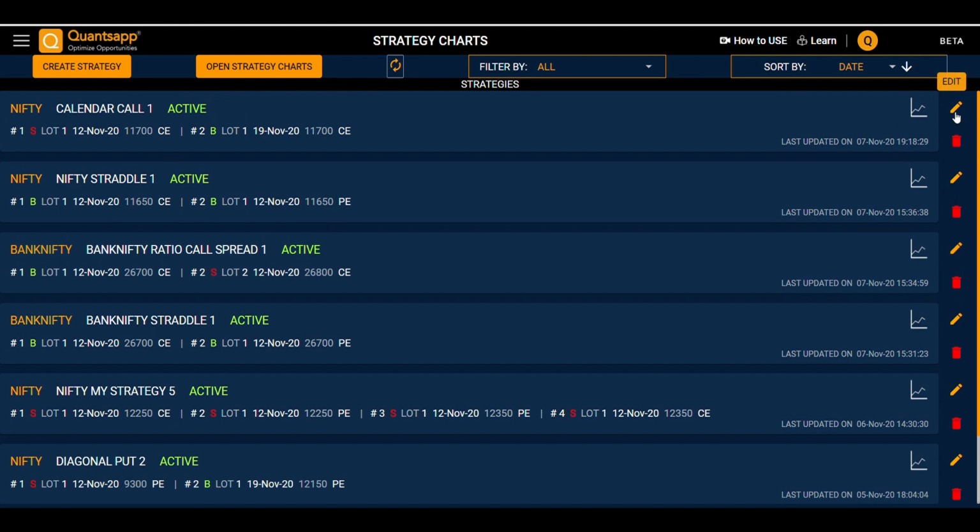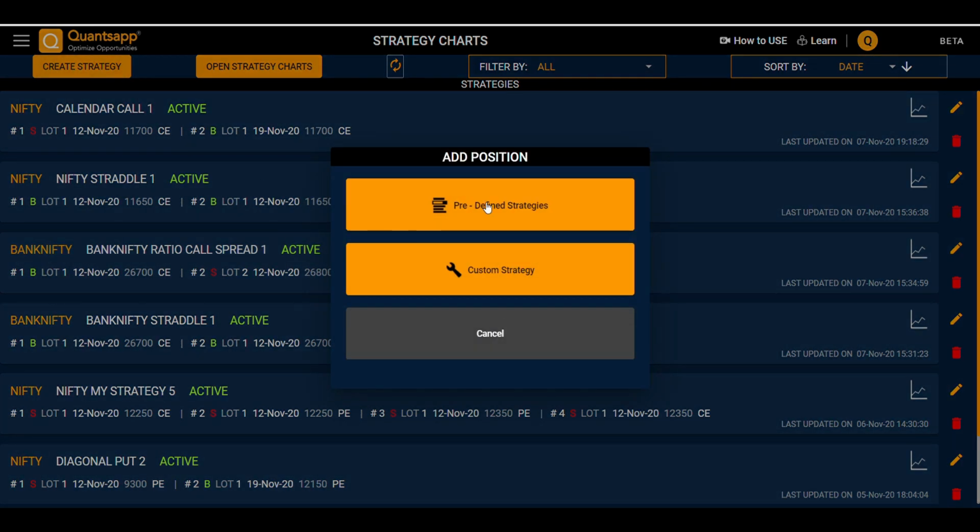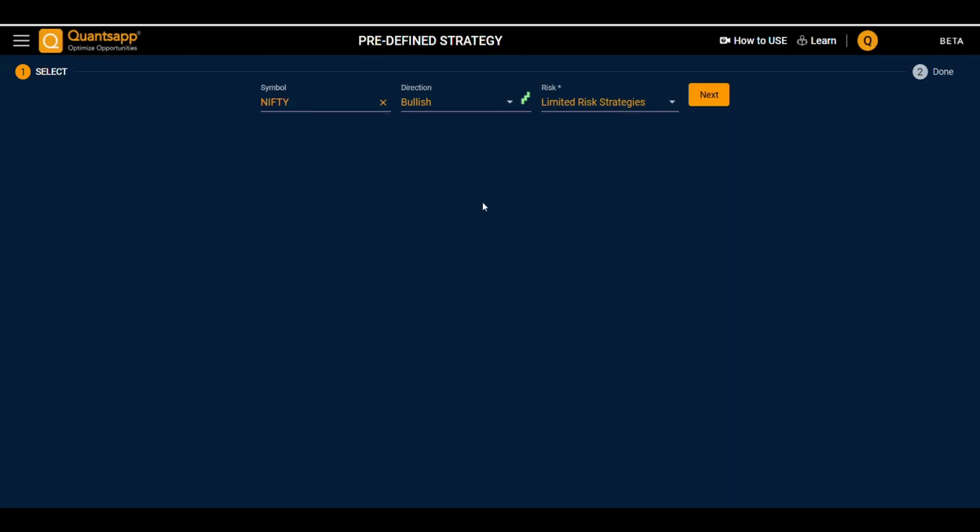You have an option of editing as well as delete. So if you want to delete any strategy, you can do so. If you want to edit any strategy, the same thing you can do. You can create a strategy. So let's create a strategy. Two options, predefined strategies and custom strategy. So your predefined strategies are all the listed strategies which we have. So nearly around 40 strategies are listed. So all common, mostly used strategies are listed here.